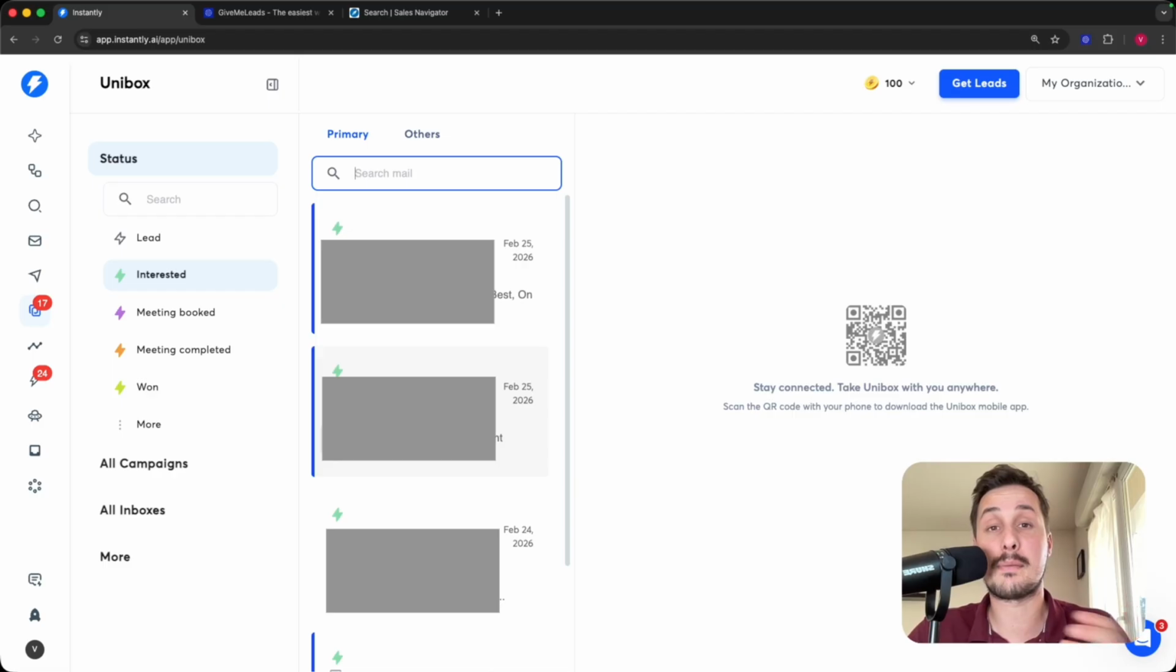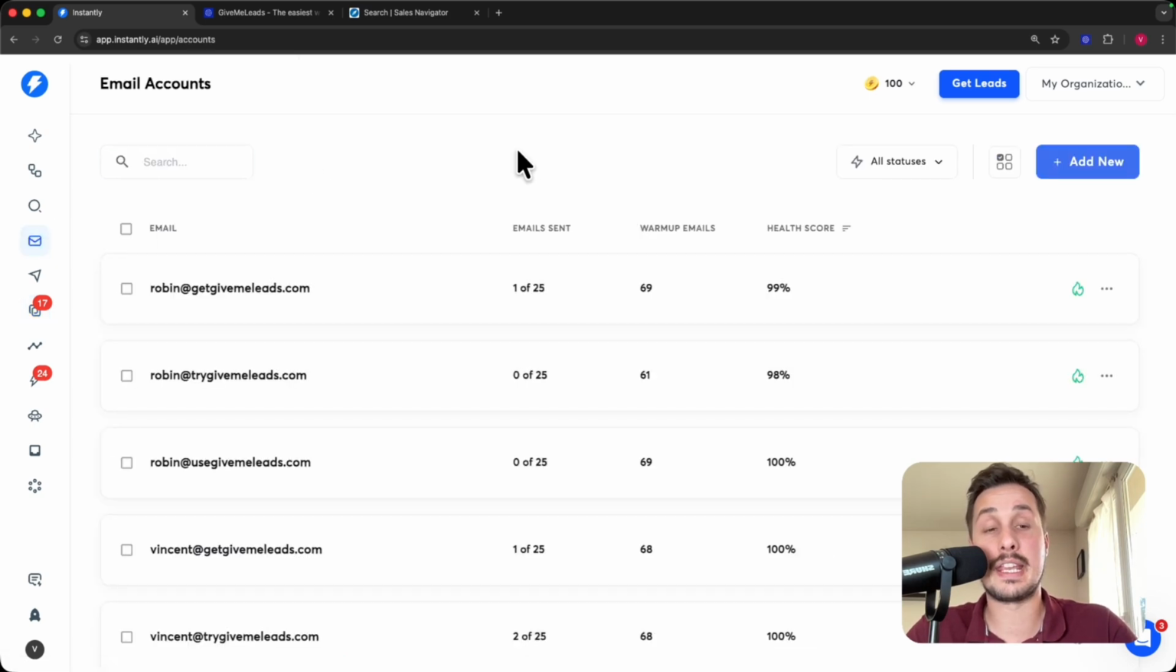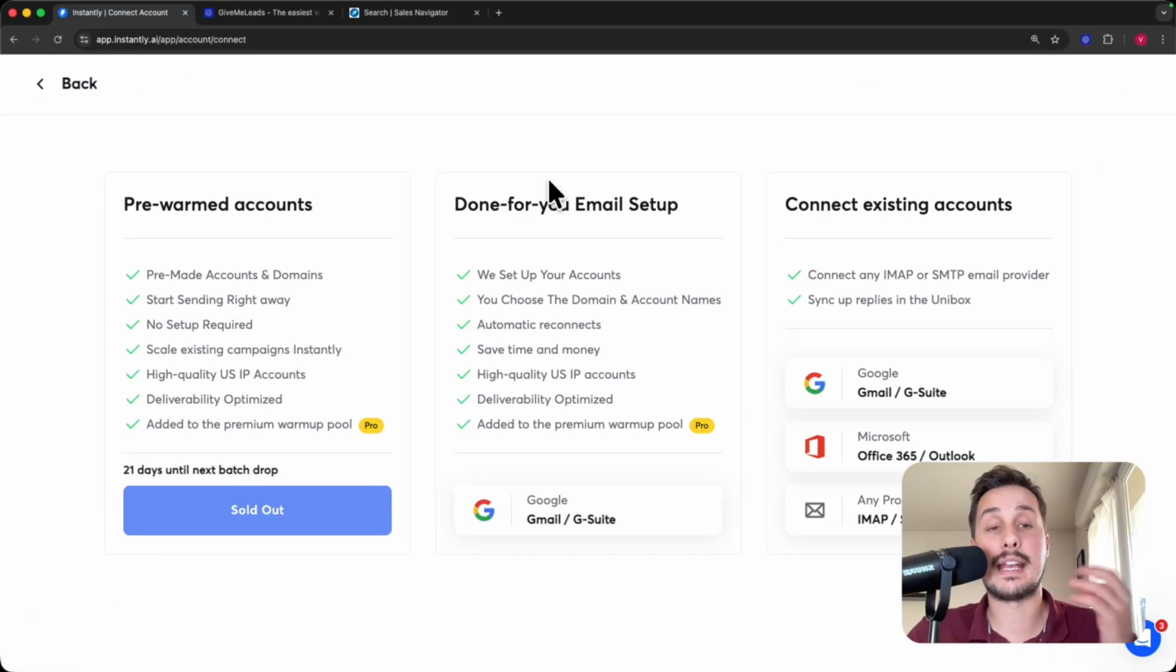So the first step, if you want to be able to send cold emails, is of course to connect email accounts to Instantly. And so for that, we need to go here in email accounts. And here on this page, you can see and manage all your email accounts. Now, if you want to add some email accounts to Instantly, you go here and you click on Add New. And here you see that we have three choices to add email accounts in Instantly.